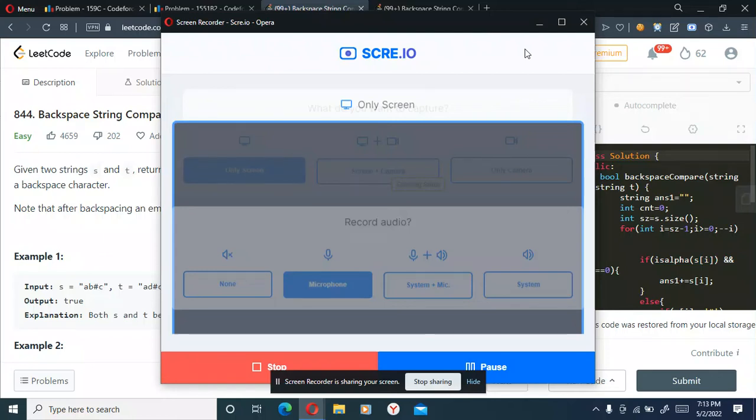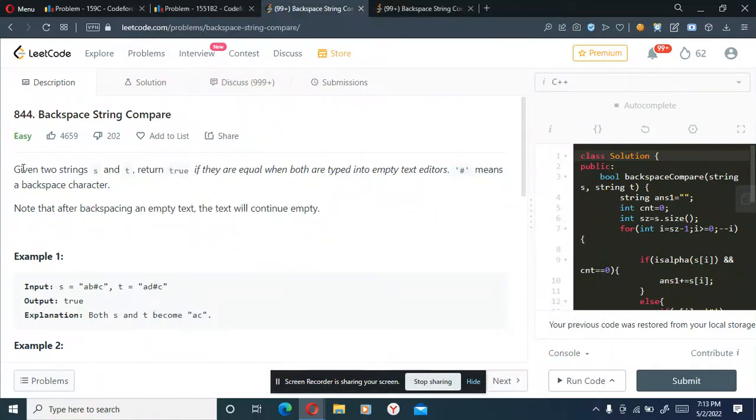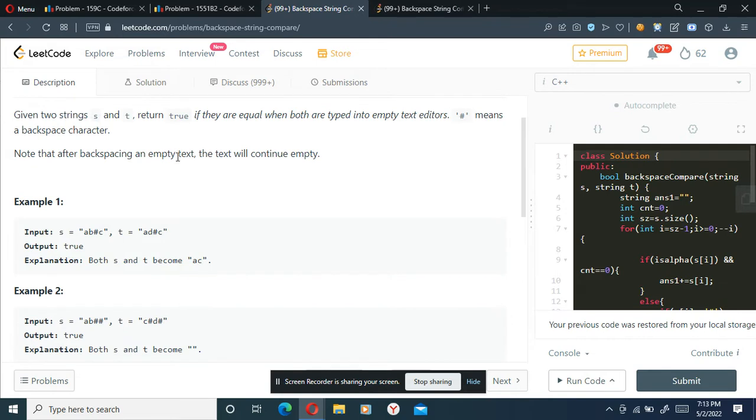Hello, today we'll be doing today's question, that is 844 Backspace String Compare. The question statement given is: given two strings S and T, return true if they are equal when both are typed into empty text editors, and hash means a backspace character. Note that after backspacing an empty text, the text will continue empty.